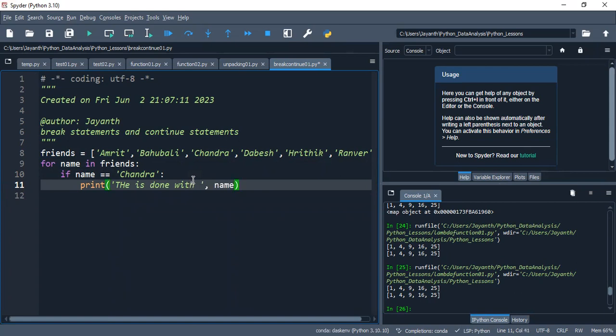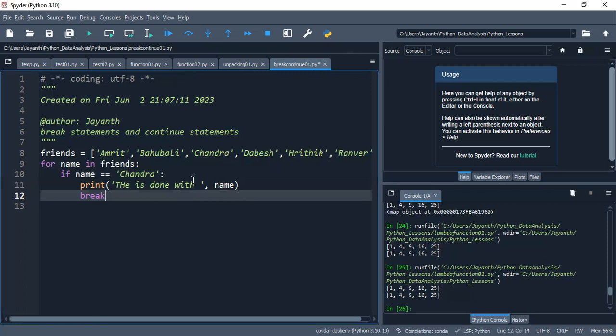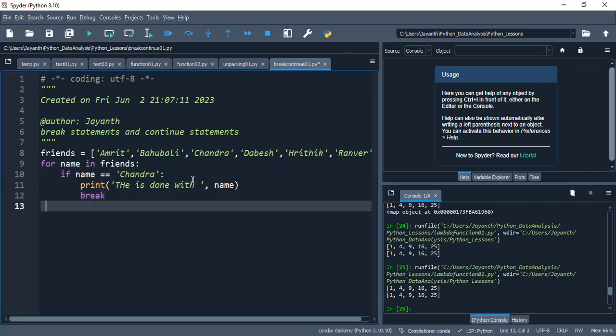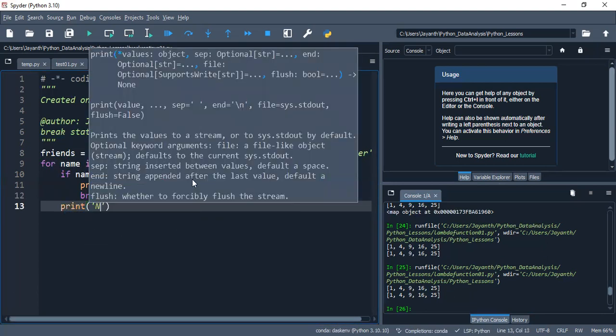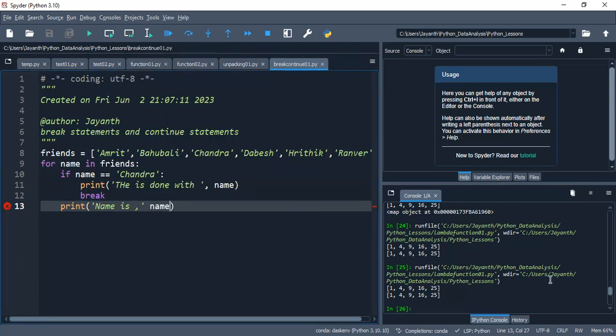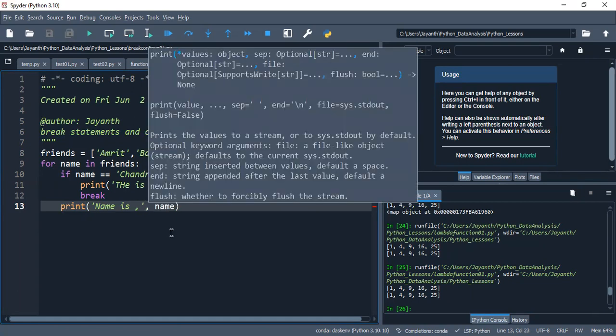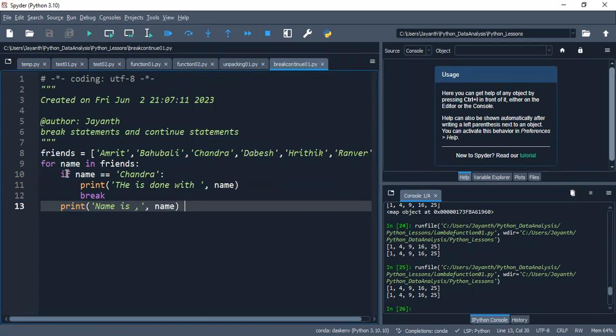This should be hedge, and then I say break. So this comes out of the for loop. Then for all the other names, I would like to print "name is name". So I write this within the for loop. So there is a condition within the for loop, right? For name in friends, if name is Chandra, then print the value and then break it out. Otherwise, print name is name. That is what we want to do.